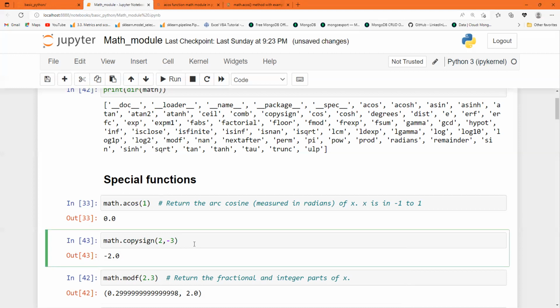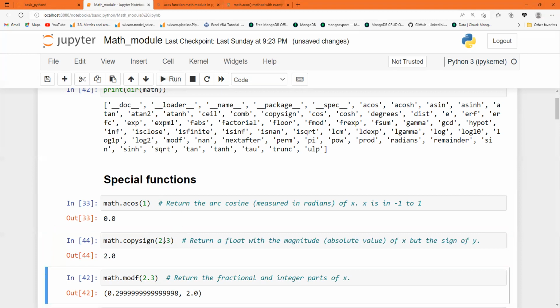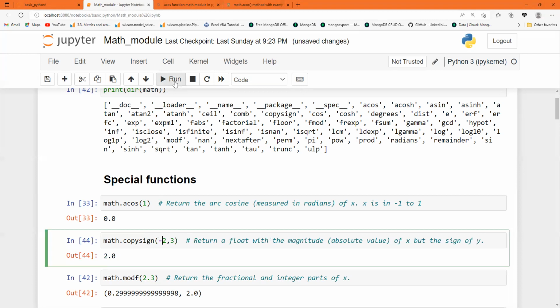Okay guys, so this is the description. It means 2 is x, and it takes the sign of the second number, that is the minus sign, and gives it to the first number. So this minus sign goes to the 2. If you write 3 only, then it will give output 2 only. If you write minus 2, then it will give plus 2 again, because of the second number's sign. So this is the copysign function. I think all functions are covered, and the remaining ones you can learn yourself.